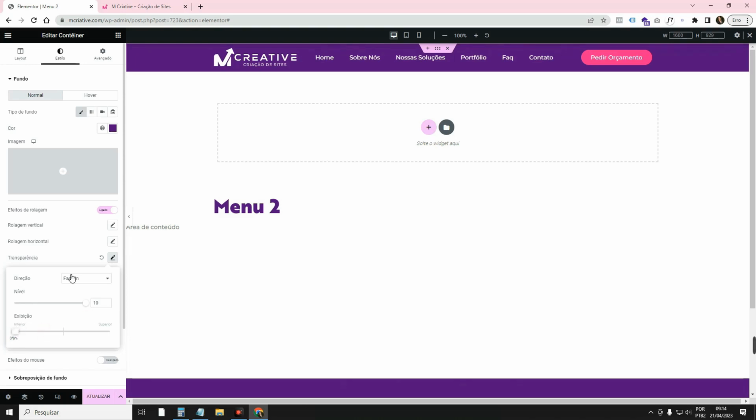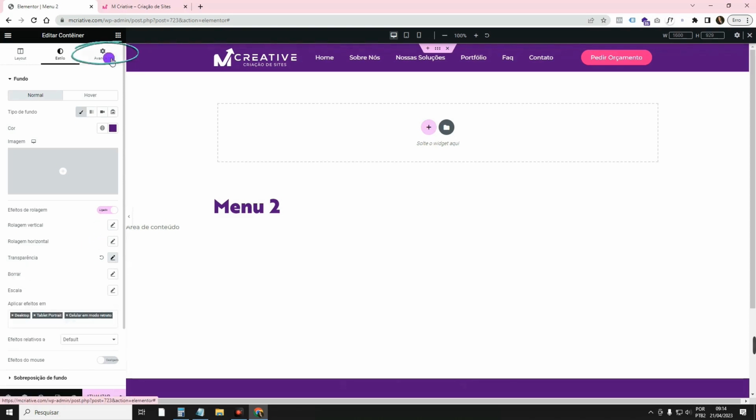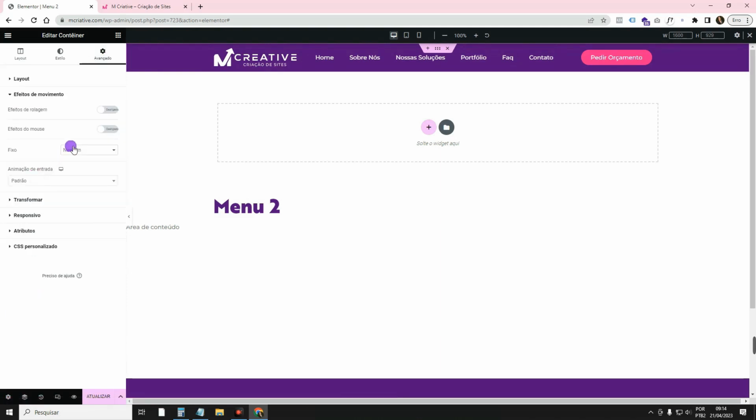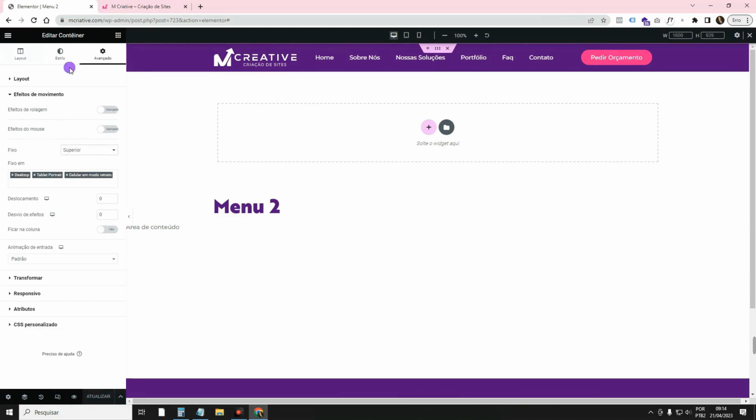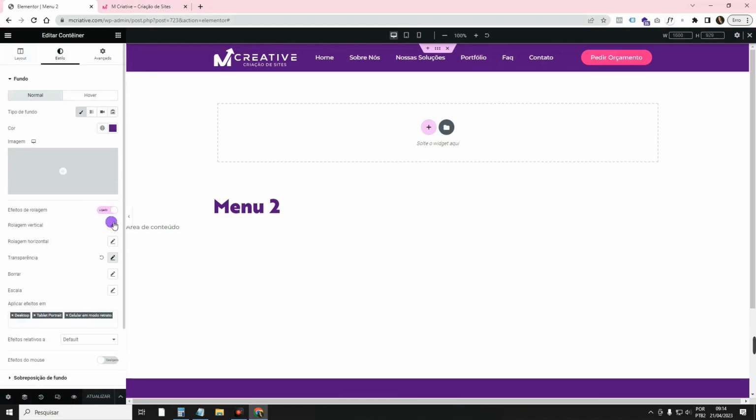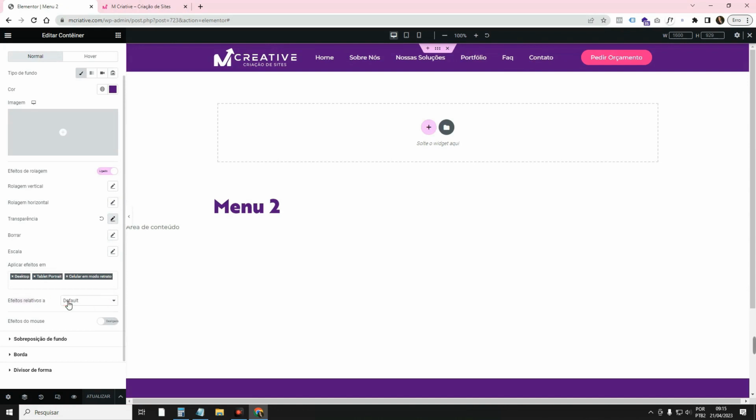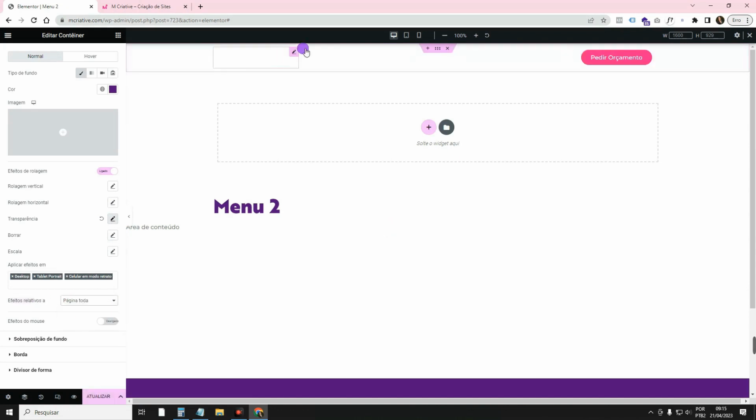0 to 2%, okay? Let's go here in Advanced. Let's go here in Motion Effects. Let's go here in Fixed. Let's leave it at Superior, or it may be written Top on yours, okay? Let's click on Update. Then we need to activate this option here of Relative Effects. Let's leave the whole page, which will activate the Transparency option, and let's click on Update.